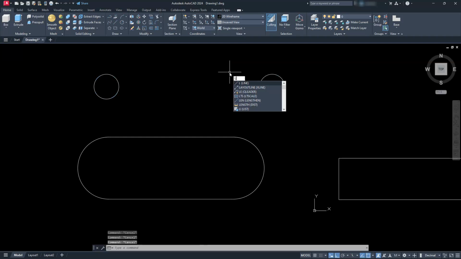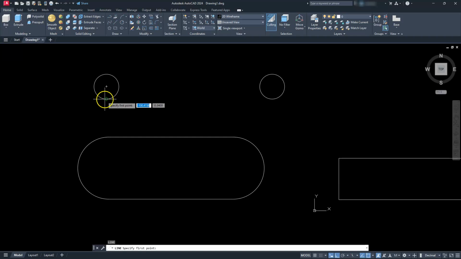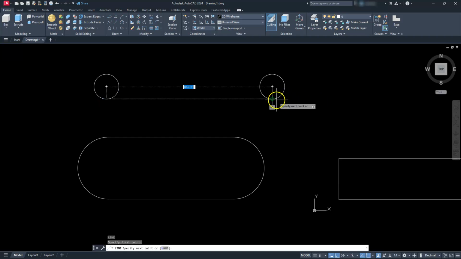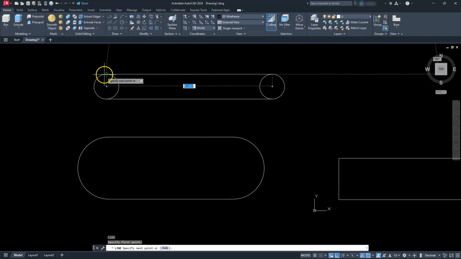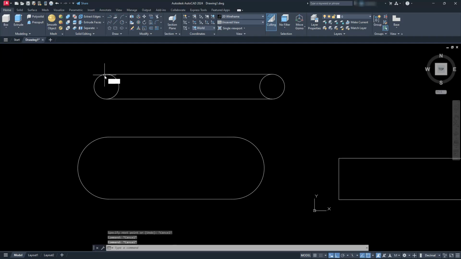Escape out of this. Let's just draw a line now from this quadrant going to this one. And then likewise again, so back to the line command. And then draw it going right across here. Trim. I'm going to trim off these extra portions. And then like I did with the other one, I'm just going to join this together. So highlight it all and go J enter.